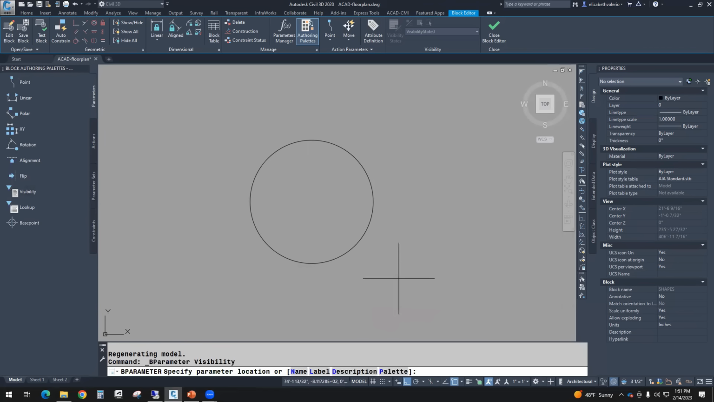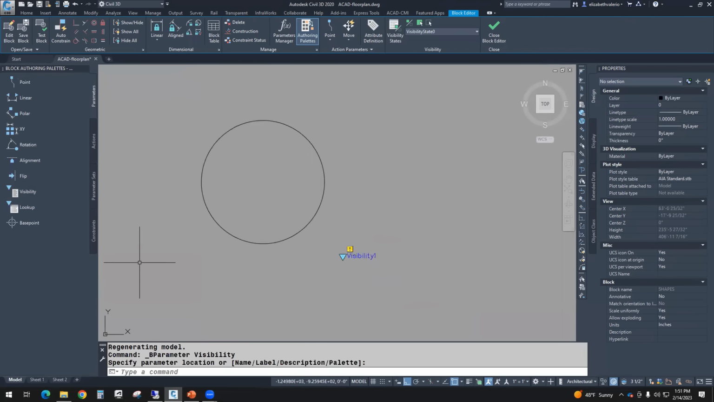I'll just put it right here. That's where my menu is going to be. However, there is no action for visibility. All of the visibility actions will take place in the ribbon. So block editor ribbon should have this visibility panel.